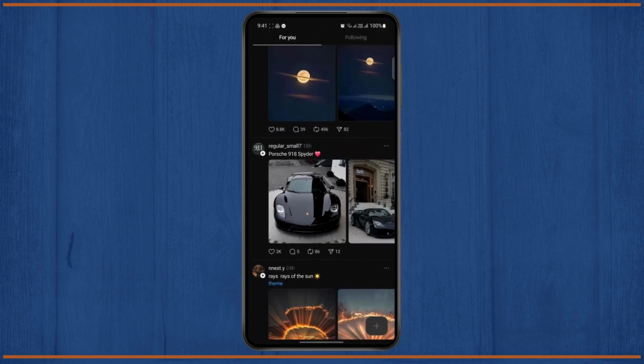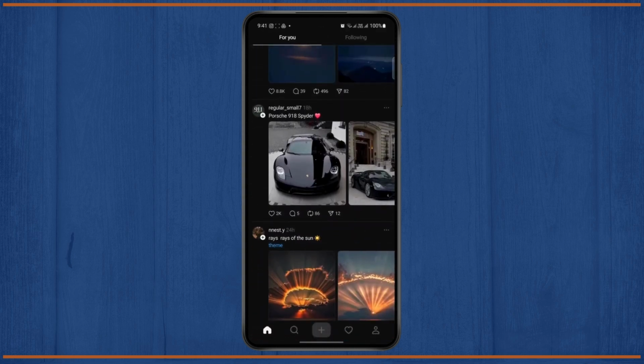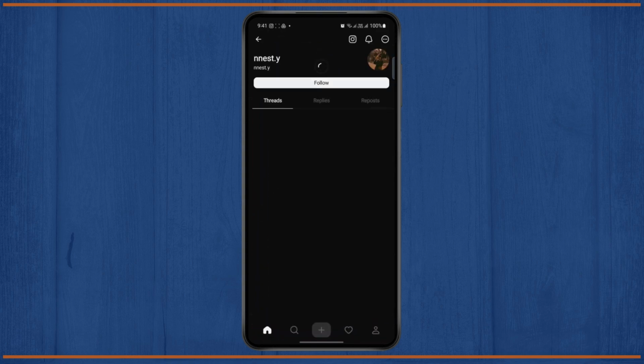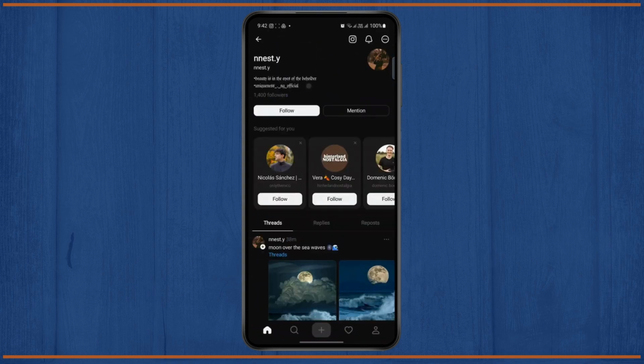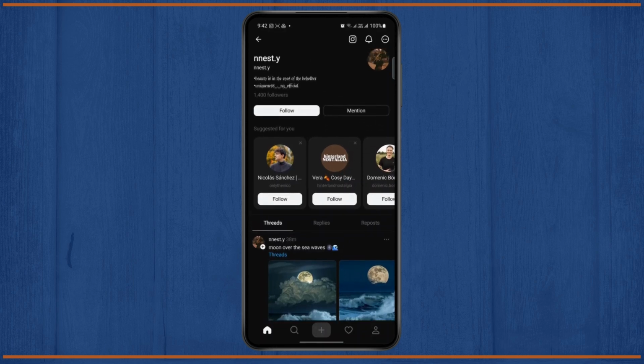So the first thing that you need to do, if you want to message someone, is head over to their profile. For example, if I want to message this person right here, I am just going to tap on their profile, and as you can see there is no message button available on their profile. There is only follow and mention.